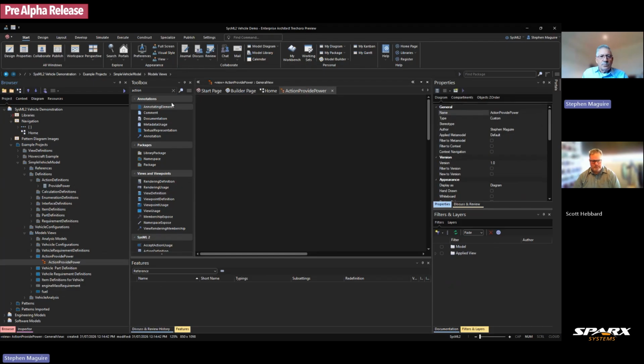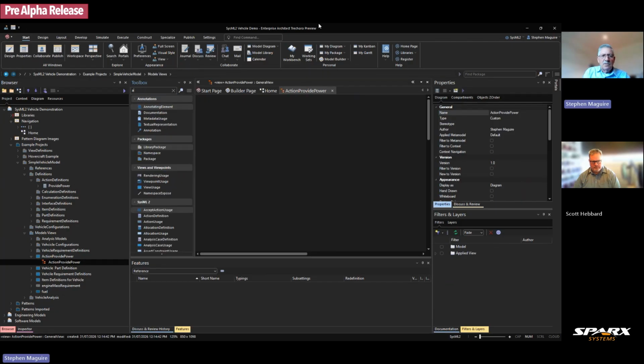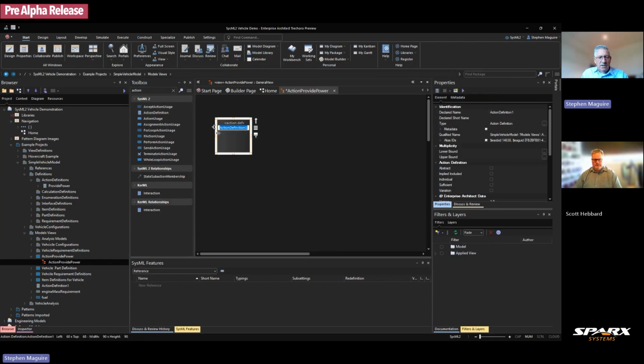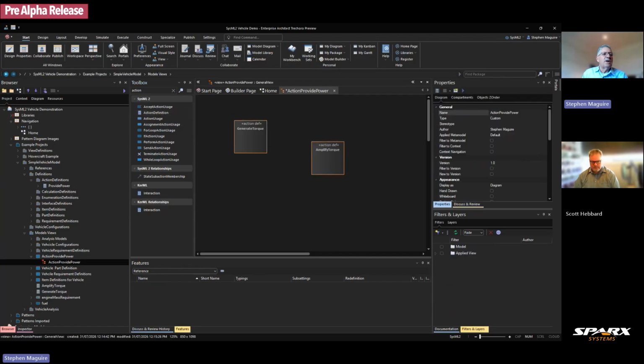Let's grab our usage again, the action one. So we want to go back into this now and type in action. We want the action definition. So we'll drag one of those on there, give it a name, generate torque. We've got that. We want to get the next one, which is amplify torque. And we'll just get another one of those and drop them onto the screen as well. And then transfer torque.